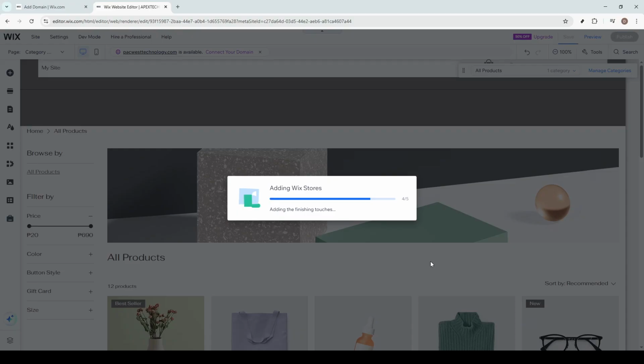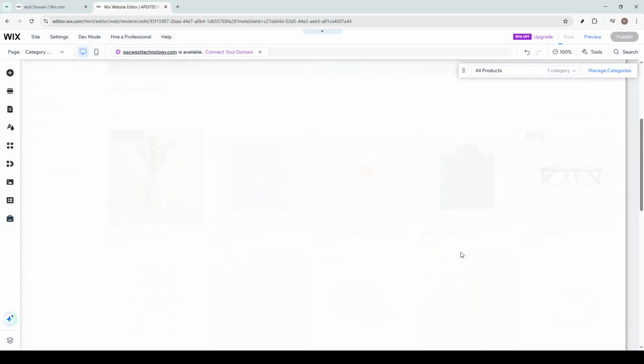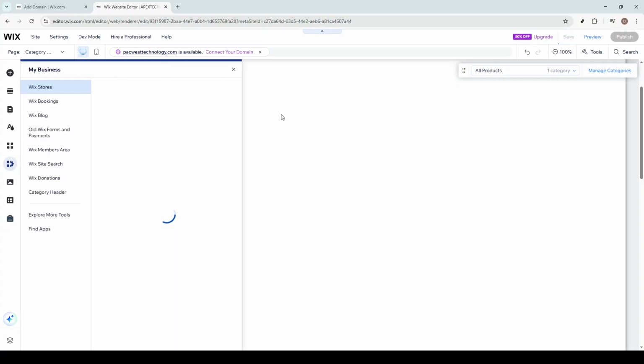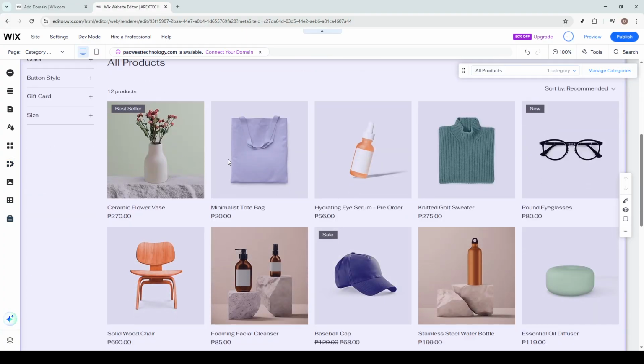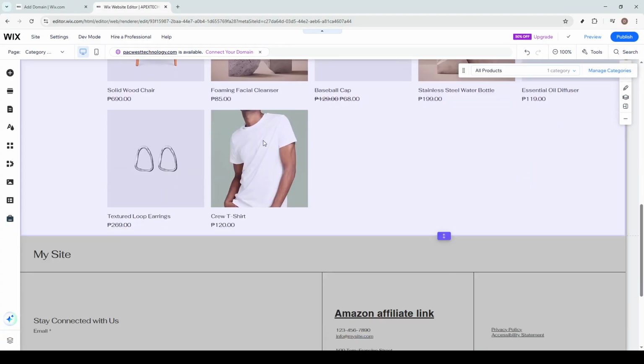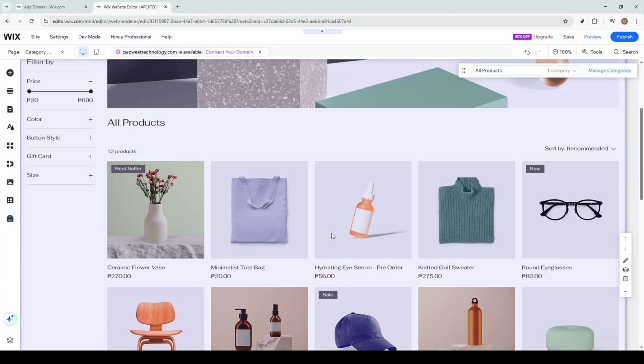Click Add Product, then upload photos, add product names, descriptions, prices, and any options like sizes or colors. When you're done, click Save and publish your site. That's it. You've added products to your Wix website.